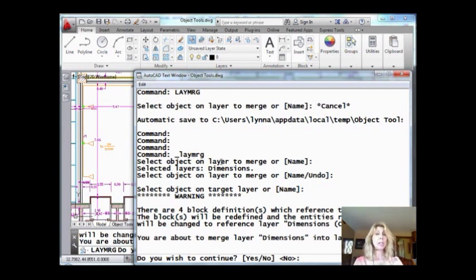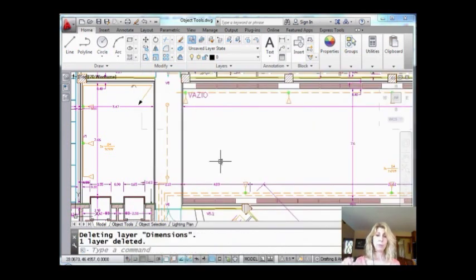Once again, the default is no, very similar to layer delete. So you have to pay attention. Yes, I want to continue. So you do have to do Y for yes. And then poof, there we have it. All of those objects are on the same layer and it deleted a layer called dimensions. All right, gone. Pretty cool. So remember, where there's power, there's danger, right? Okay, I'm going to undo that, and we'll do it the other way.